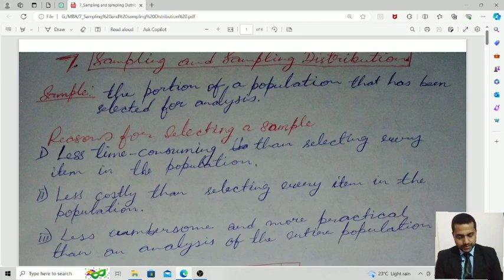Why do we take a sample? We can do the analysis of the whole population also, but we don't do that in so many cases. In some cases we do take the whole population for the analysis, just like in case of census. But in most business situations we don't take the whole population, because analyzing the whole population requires a lot of resources. So that's why we take only a part of the population for the analysis purpose.